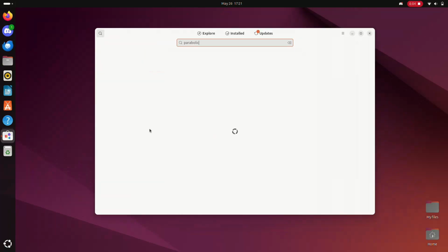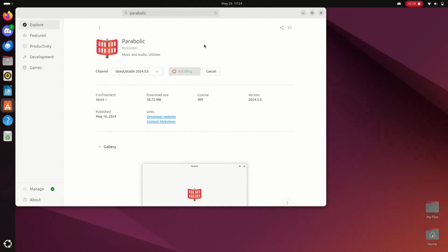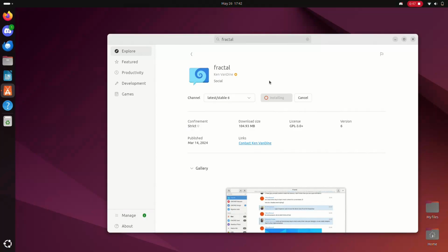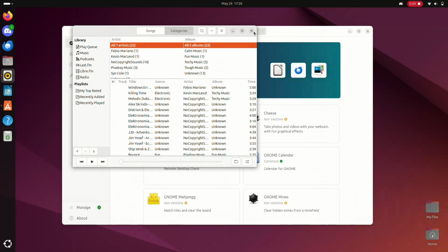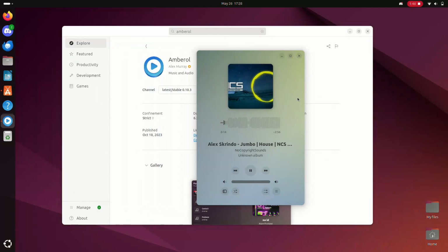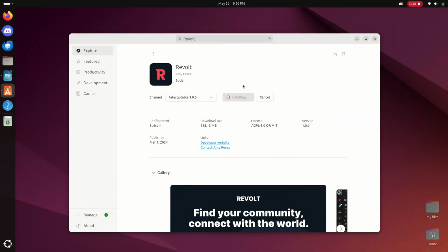I first updated the system, and then I installed Discord, OBS, Kdenlive, Super Tux Kart, VS Code, Firefox, which was already installed, Brave as a secondary browser, Warp, Fractal, Parabolic, SuperTux, and Revolt. I also replaced Rhythmbox with Amberol, and removed Shotwell as the newer Totem was already installed.